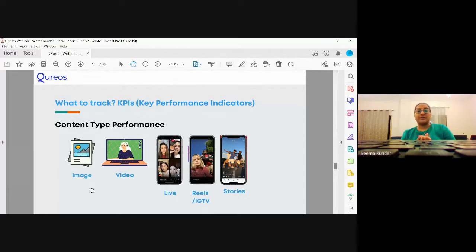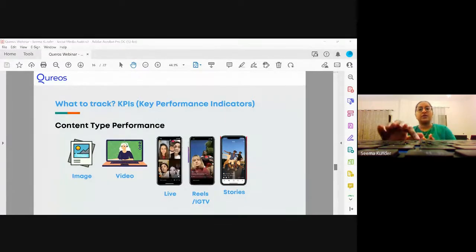You'll also understand if maybe the videos that you're putting out there, maybe you're putting in a lot of money to create these videos, but people aren't really interacting with it. So then you can decide that, okay, maybe I should just stick to image-based content. Maybe I should just stick to photography-based content.